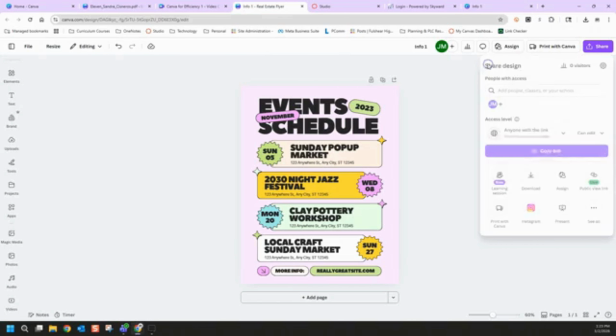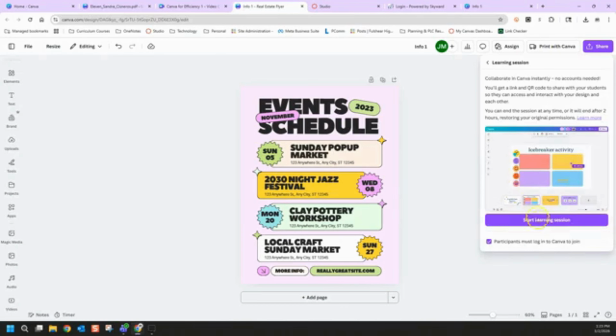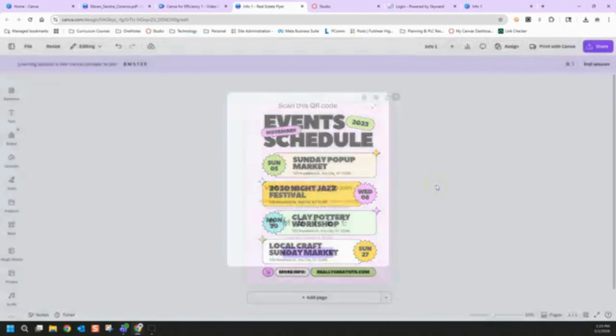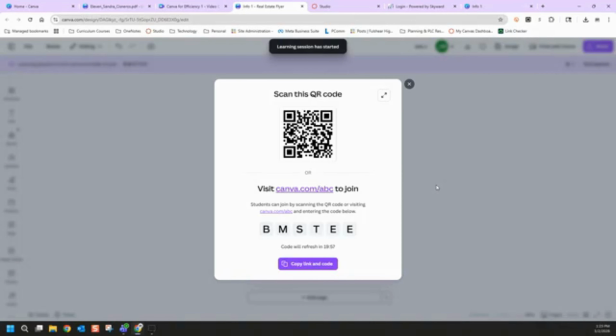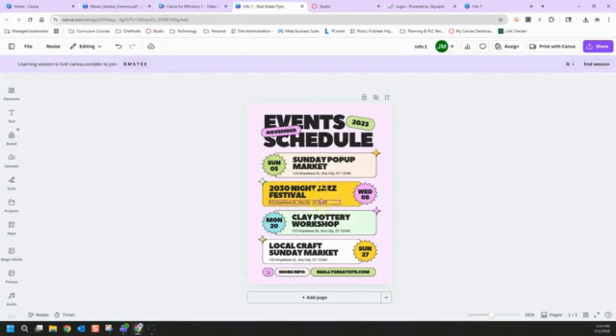I also, let's go back here, can start what's called a learning session. This is super cool, pretty new, and creates something similar to a Nearpod experience. So your students can type in canva.com/abc and this code, and then what they can do once they're there is they will be able to edit, and you can see their edits. Everybody can learn. Maybe you have students type in information here. There's really lots and lots of options with respect to the learning session.